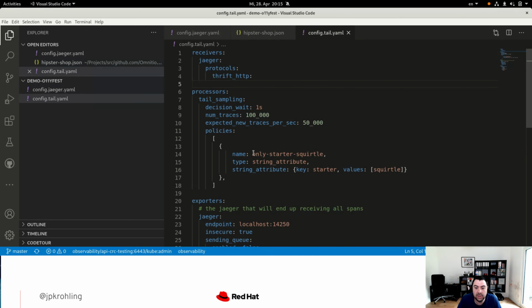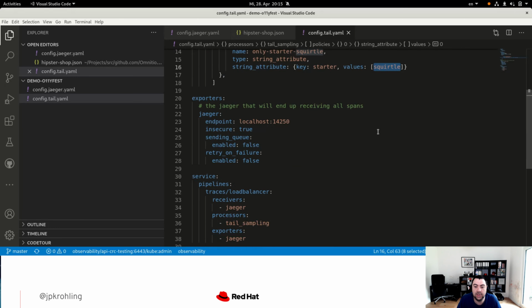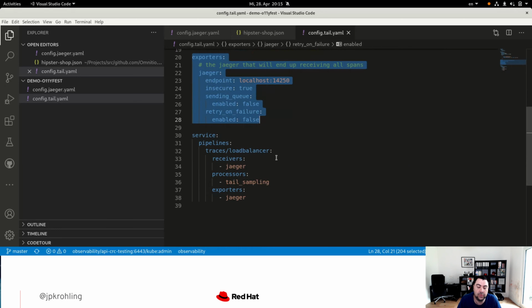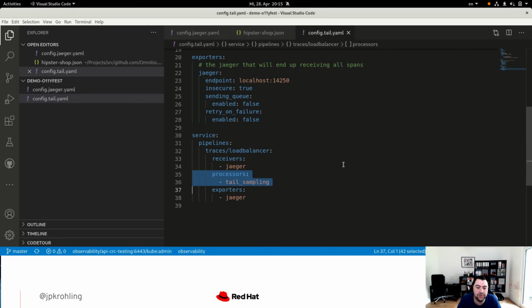Now we're going to change that. We have the same receiver, and we're going to add now a processor here, the tail sampling processor. And we're going to tell it that we're only interested in traces containing spans with an attribute starter with a value Squirtle. So we're not interested in Bulbasaurs or in Charmanders.